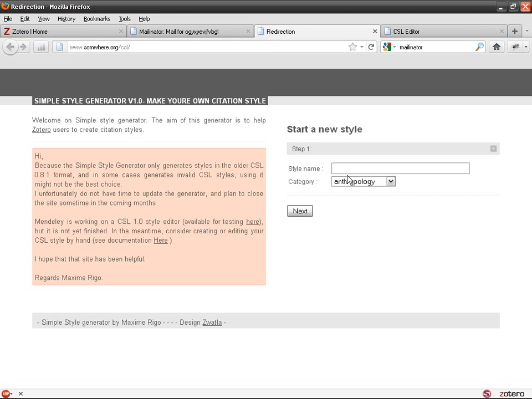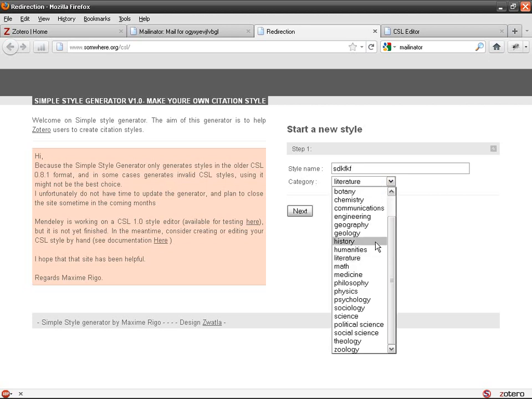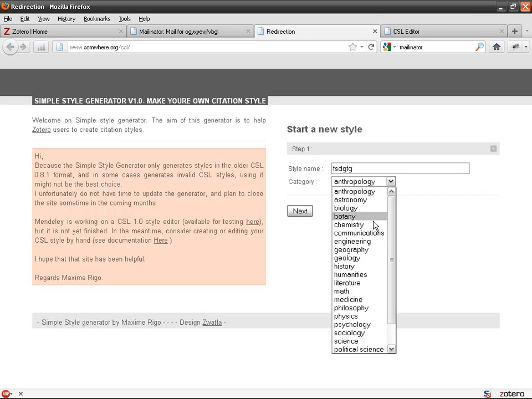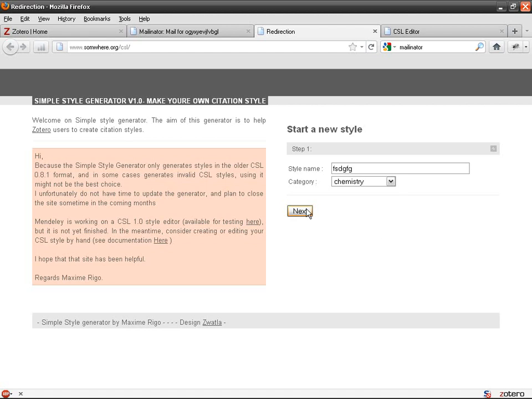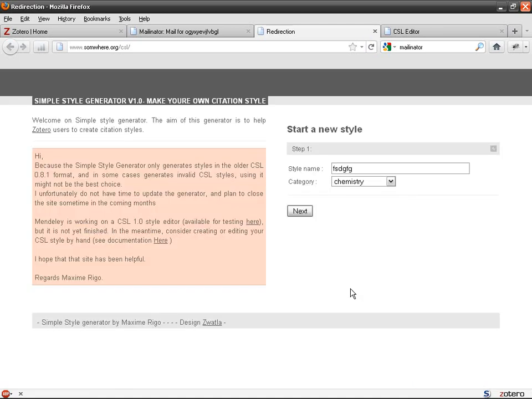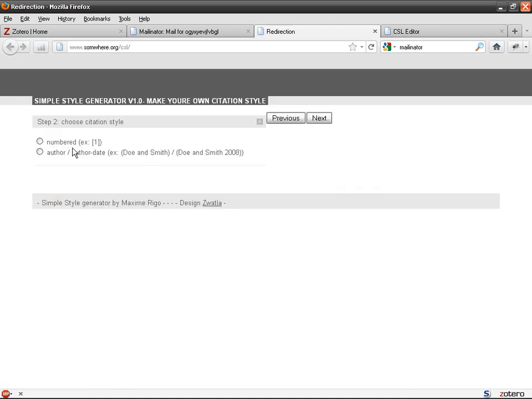So this is the first one, the first generator for Zotero styles. So you can just put any style name, and then we're only going to try to understand how styles work. It doesn't matter that this is not a complete generator. Category, you choose what you need. Next. So I have to, of course, allow the plugin. Then again. There you go.